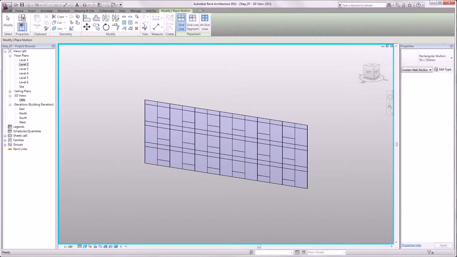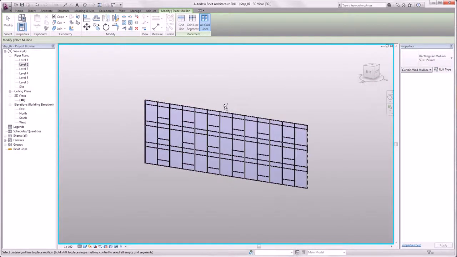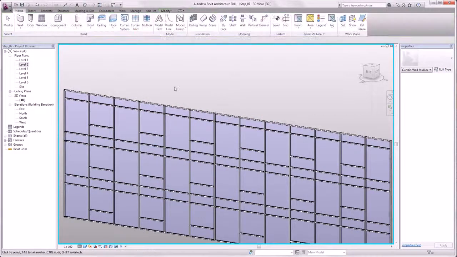So we select mullions and select the all grid lines tool. We check if we have rectangular mullions 50 times 150 millimeters activated and click on our curtain wall. Here our mullions have been created.